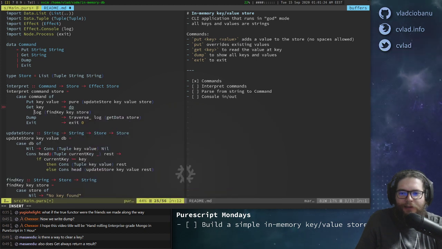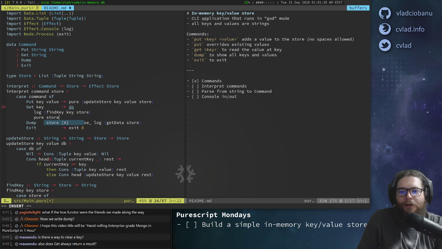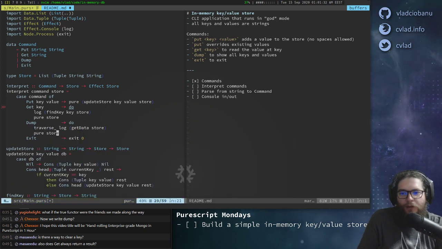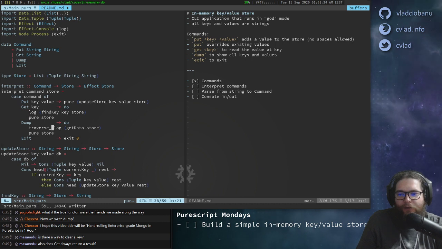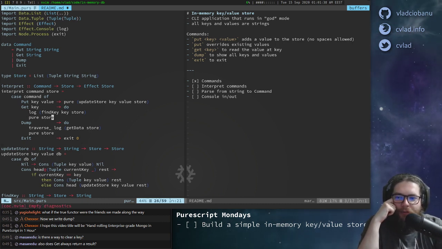So the simplest thing to do here is just using do syntax and then do pure store at the end, right? And using this we fix the problem. Okay, so that's it. We've written the interpreter. It wasn't that hard.